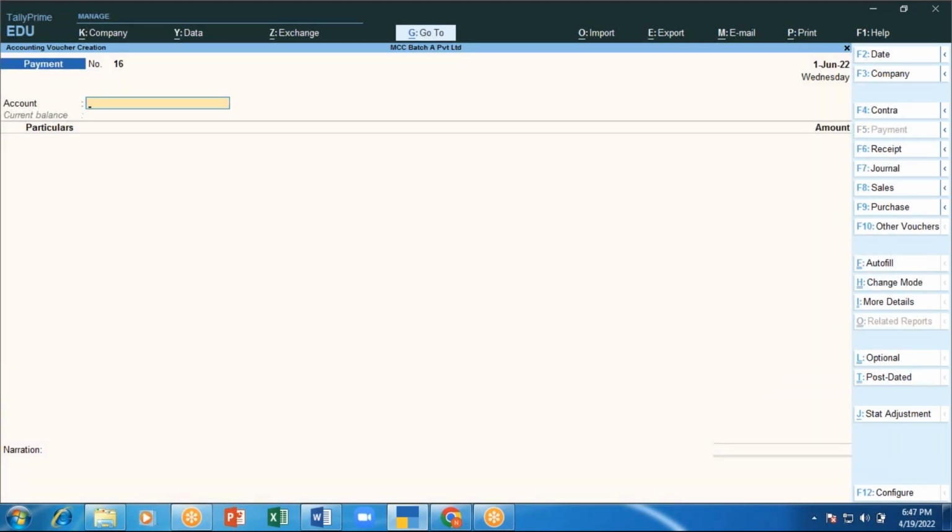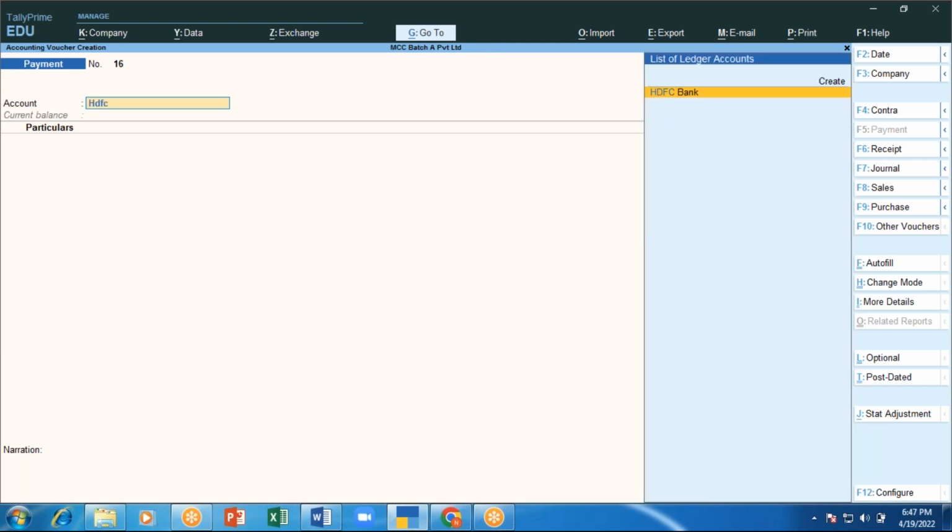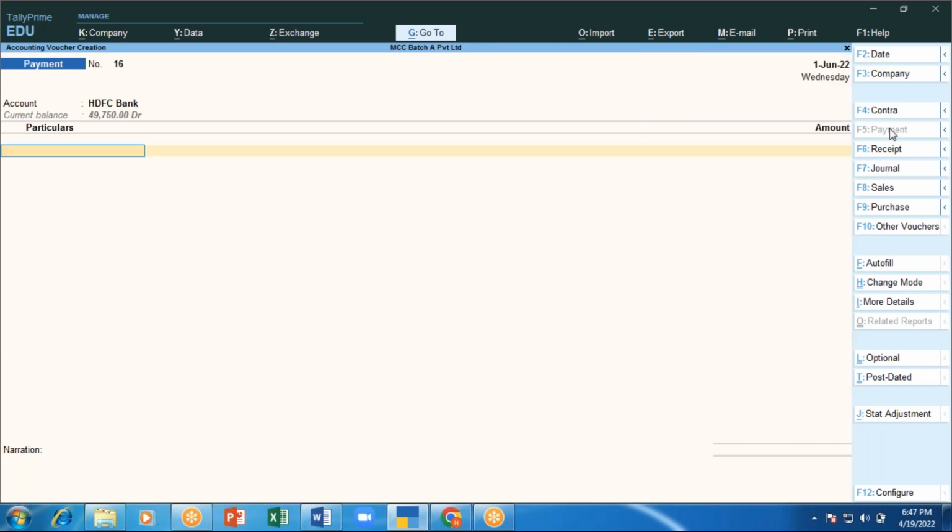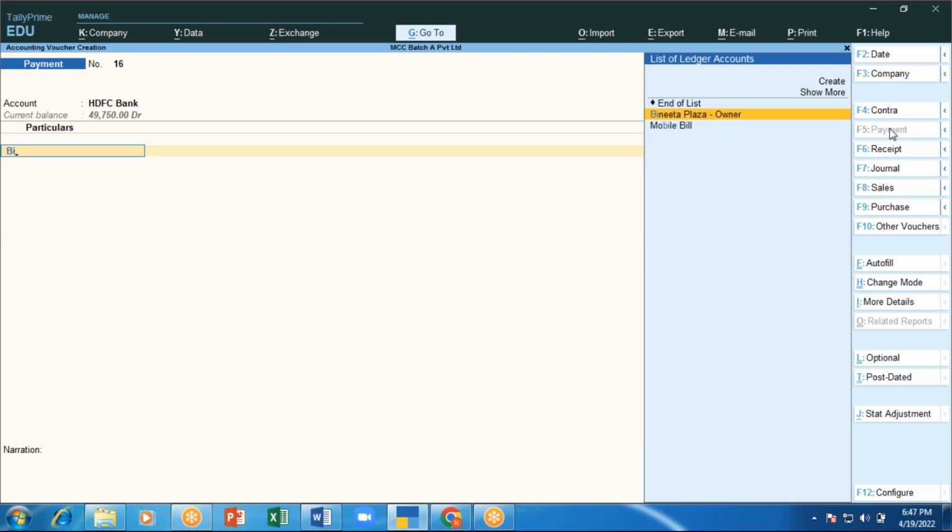So I'll go for the payment. Now see, let me make a payment for this person. I'm paying through the HDFC Bank. Okay, paying through the HDFC Bank to Benita Plaza.